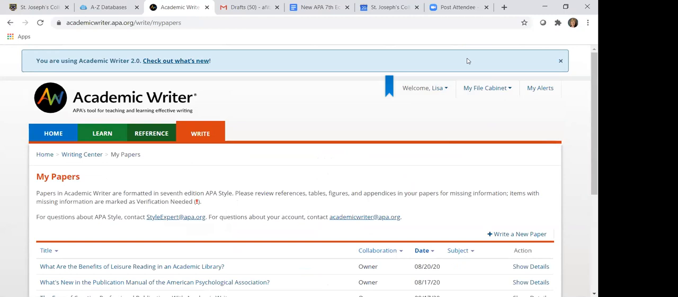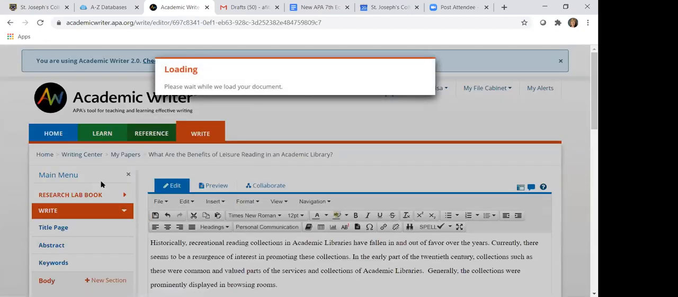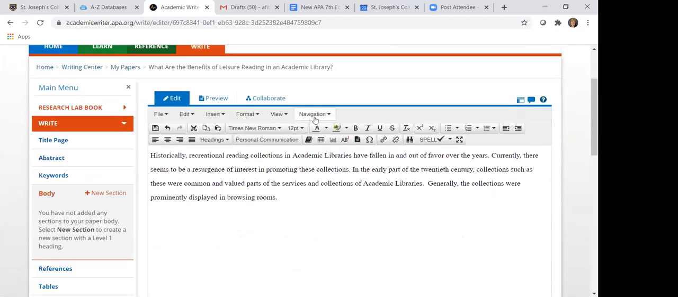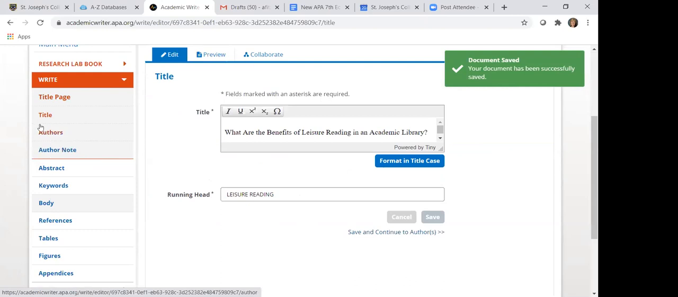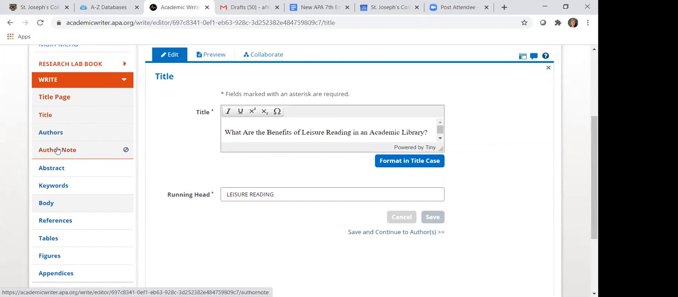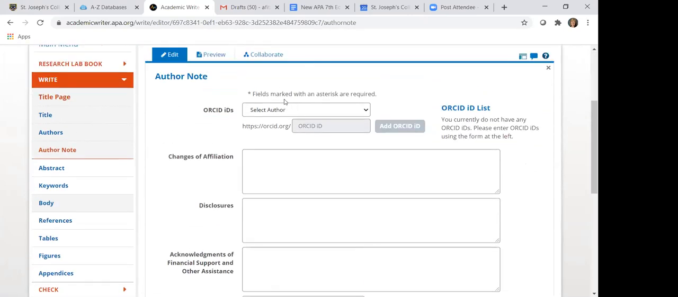That's okay. So I'm going to select what are the benefits of leisure reading in an academic library. And you can see this is the body of the paper. The changes in a professional paper have been made to the author note. So if I go along the side here and I click on title page on the left, you can see there's the section here for authors. I didn't put any author information in on this one, but if I click on author note, this is where the change has come in.